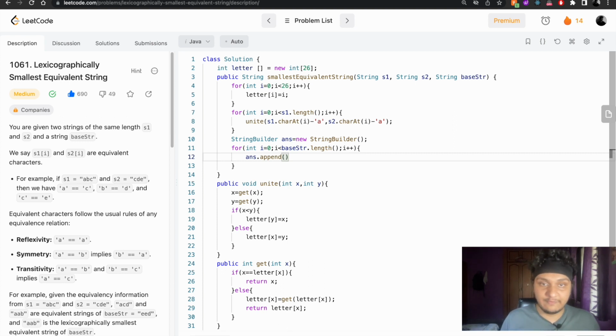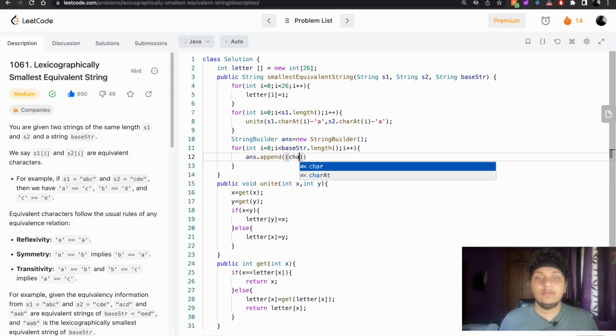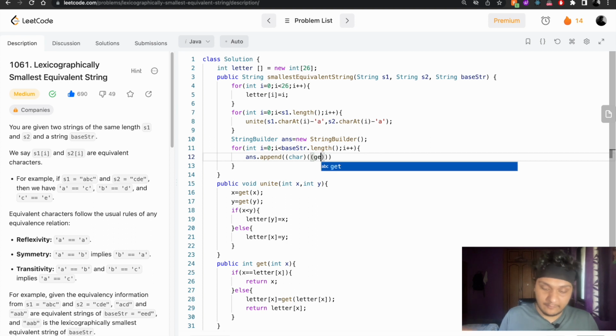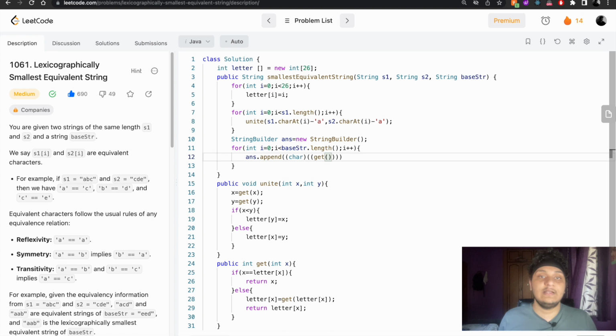So what do we have to return? We have to return a character. And what value do we have to return? We have to get it from the letter array.